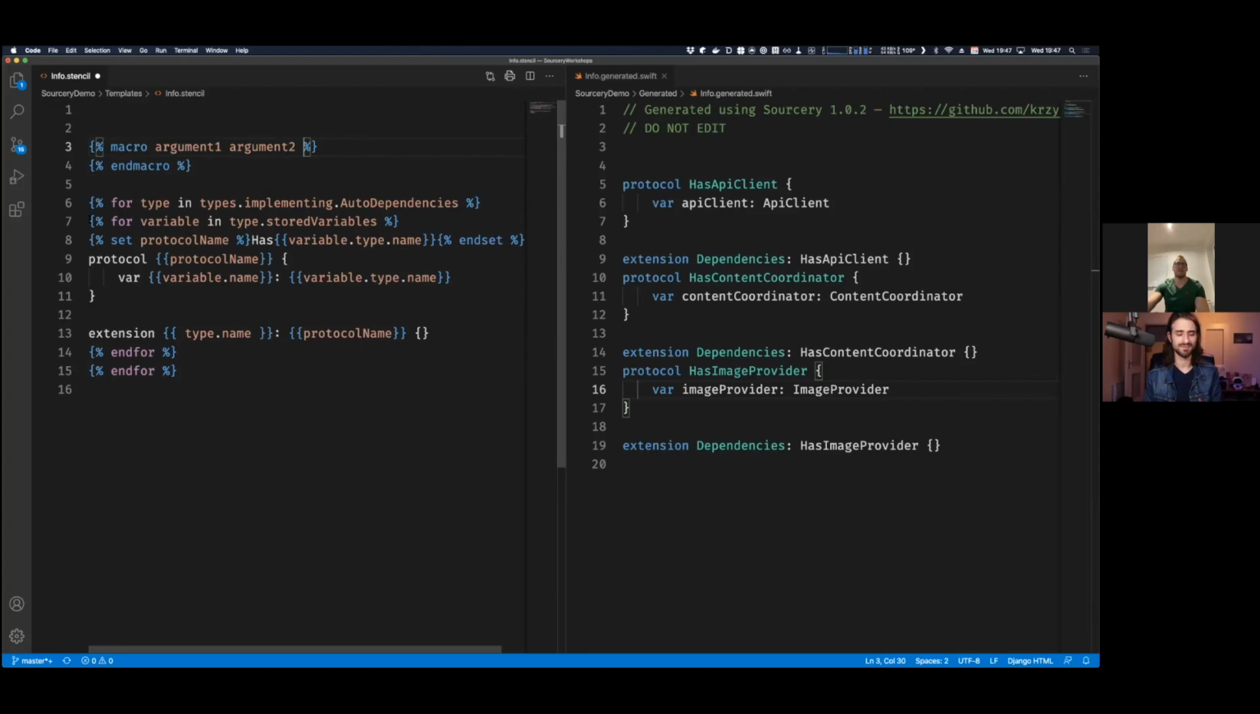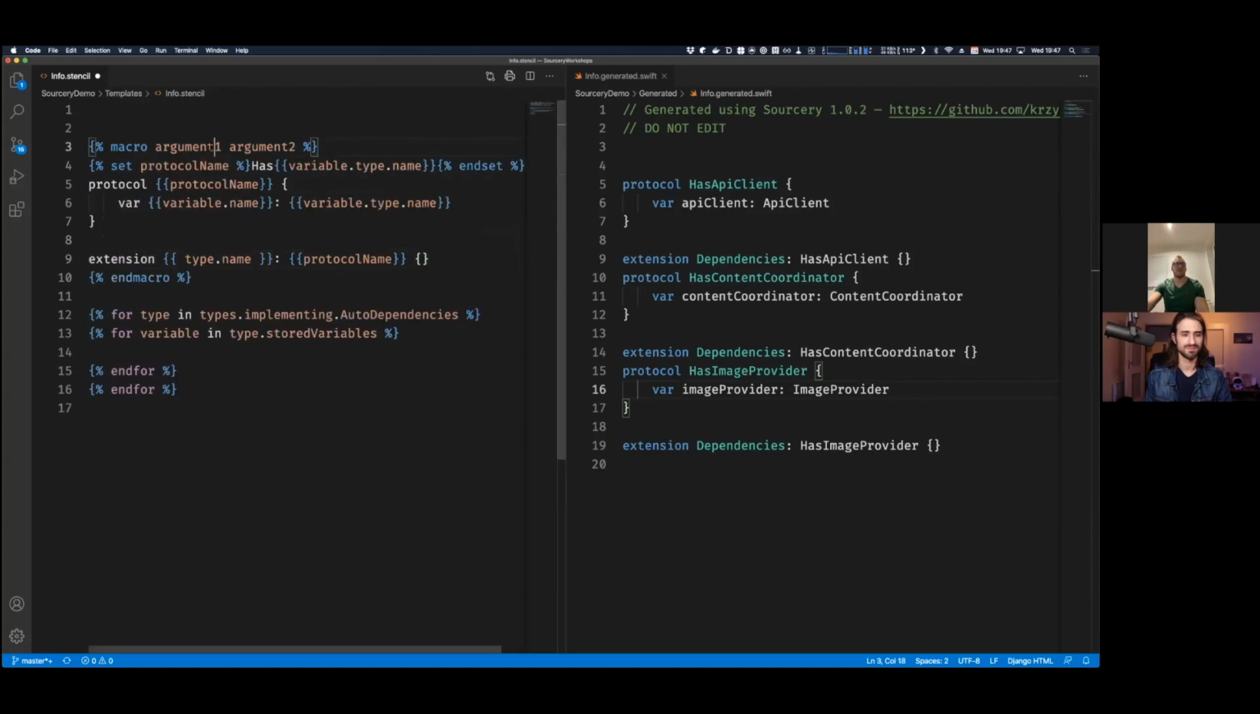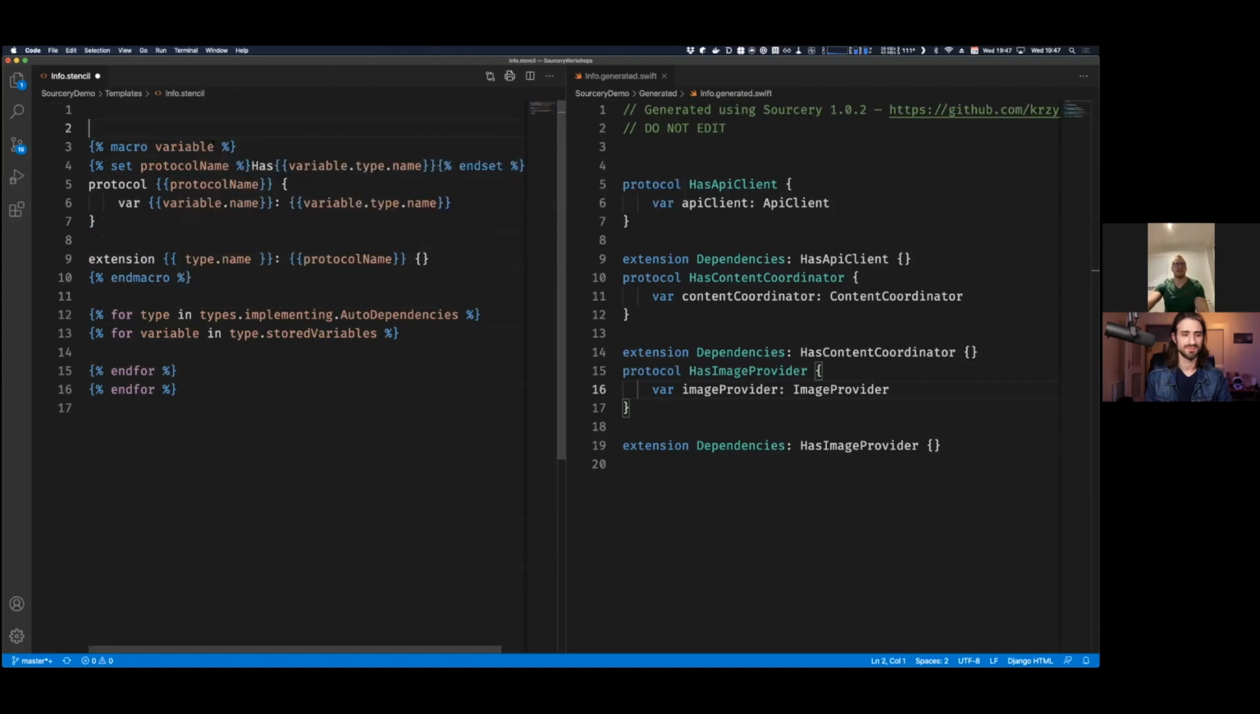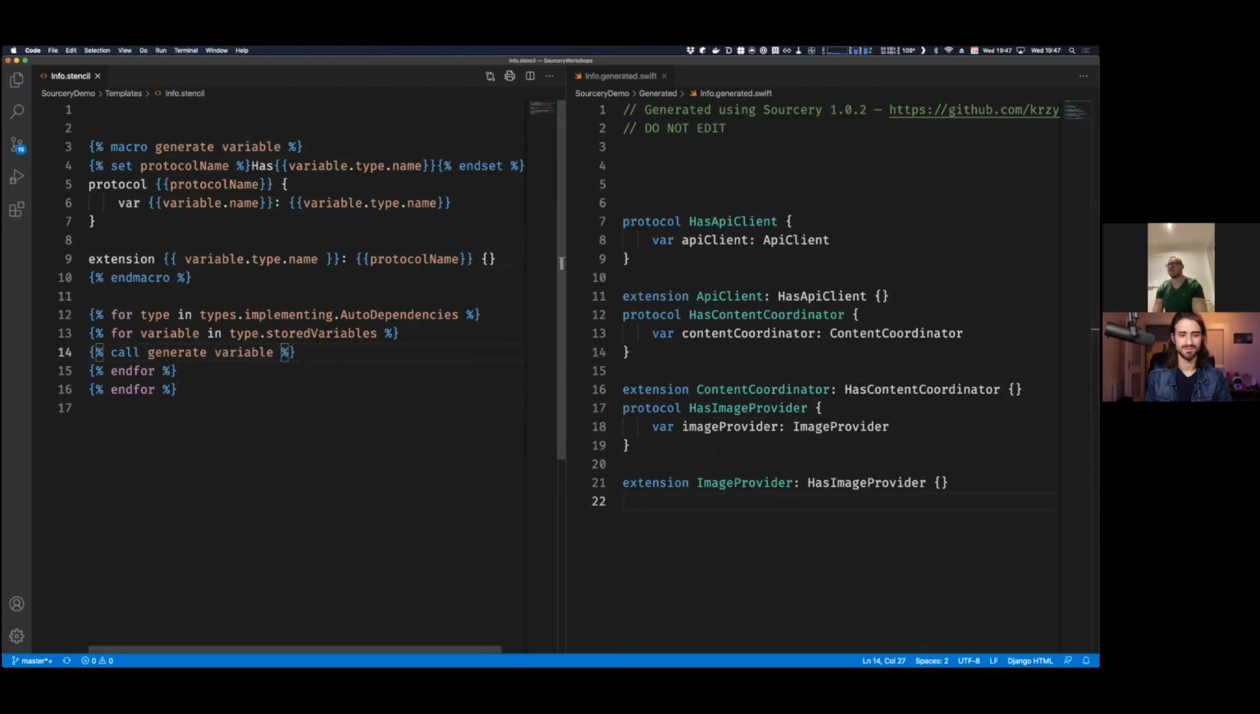So you could do, for example, let's extract like this. Actually, the whole thing is going to be easier. So I'm going to use variable. Well, we can use this. And then you can just call it. So you can do call macro. And it works the same. So you can extract code, clean it up, the same as you would do it in other languages.